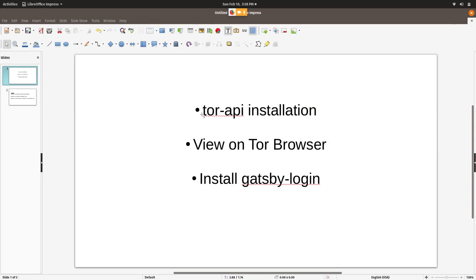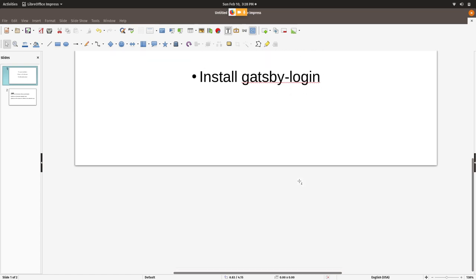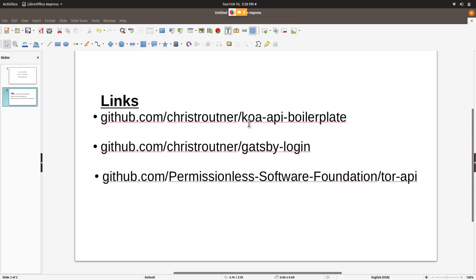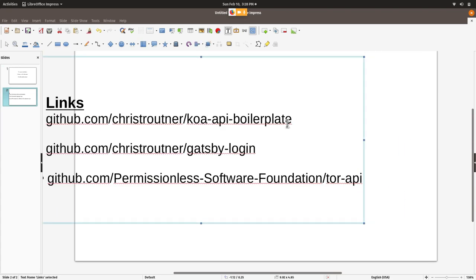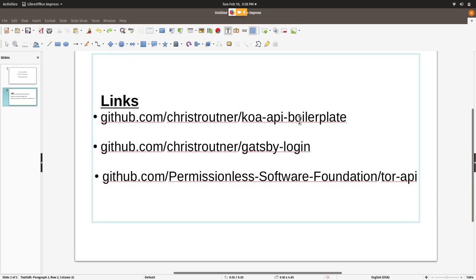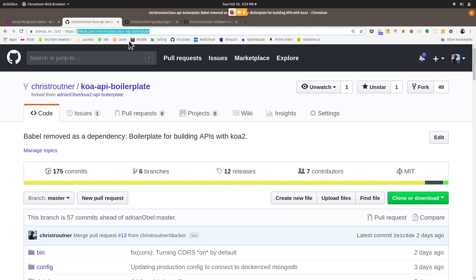I'm going to go over real quickly the Tor API installation, and then we're going to view the web app in a Tor browser, and then I'm going to follow up by installing this Gatsby login boilerplate that demonstrates the authentication. This will make more sense as I go on, but there are three links you should pay attention to. This top one, Koa API boilerplate, is the back end. The Gatsby login is the front end. And this Tor API is the repository that combines the Koa API boilerplate backend and pipes it through Tor.